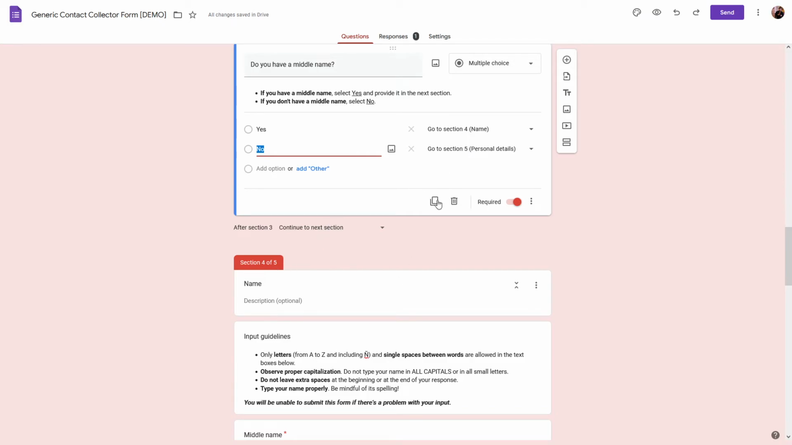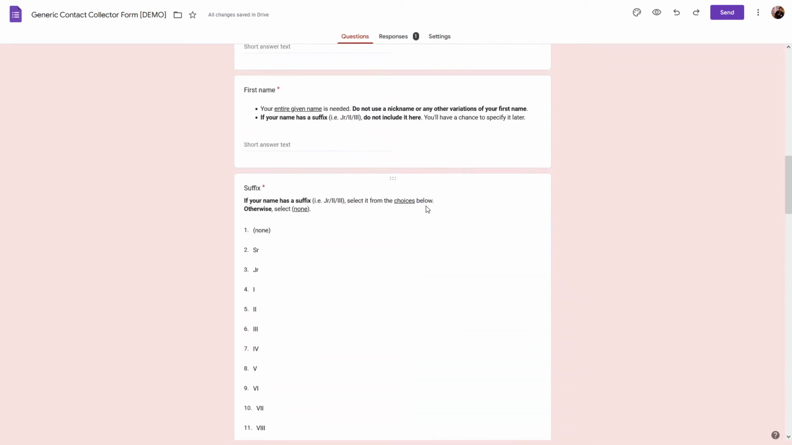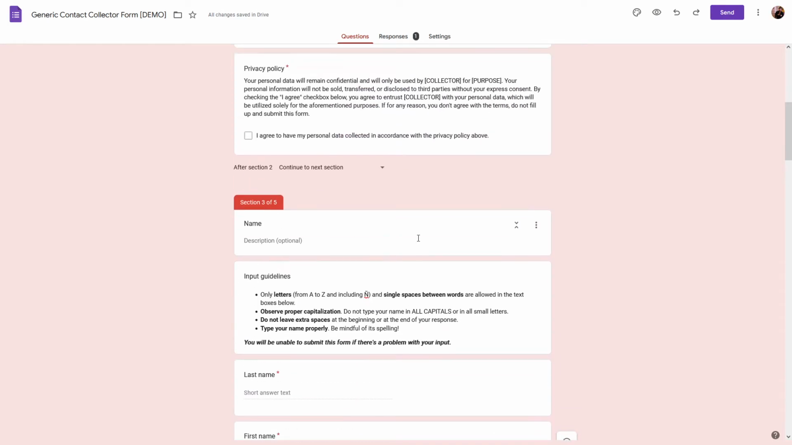I just removed some sections from the form. That's why they were reset to their default values. So that's another tip for those of you creating forms.